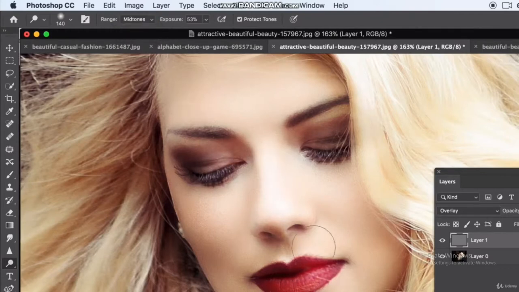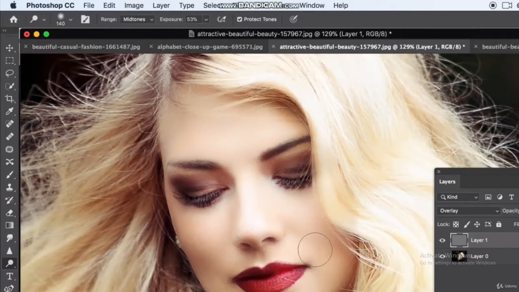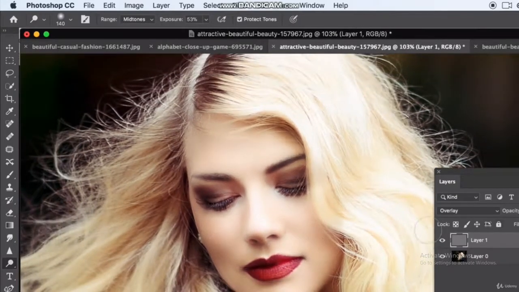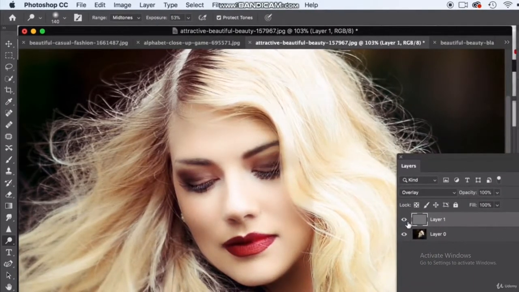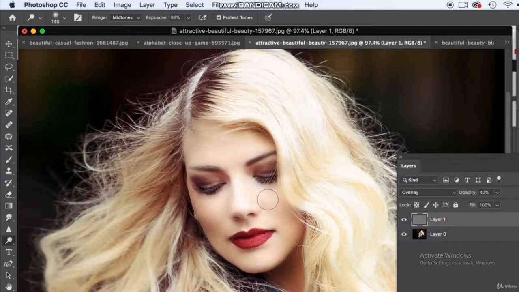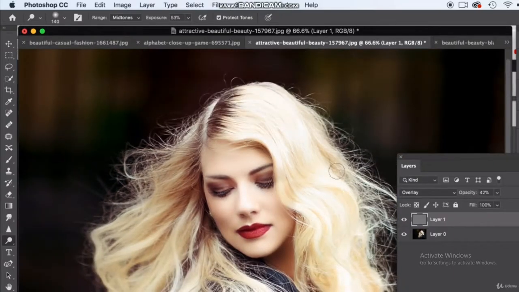And she doesn't need as many highlights as she needed lowlights. So we can go, well, that was a little too much. There's the original and there's the dodge and burn, but that is too much. So I can just reduce the opacity to 50%. And I can toggle on and off and see how I brought out some of her lips and her eyes a little bit more. We could do the same thing with her hair.